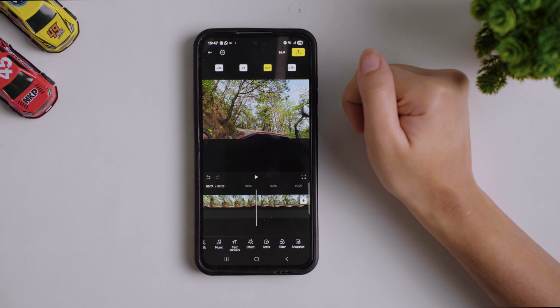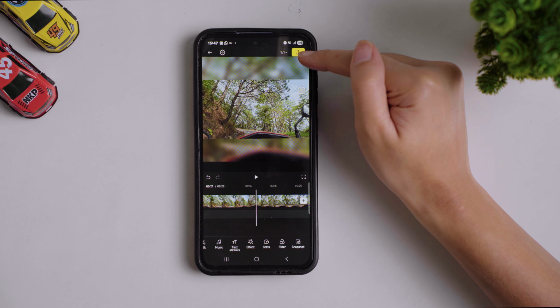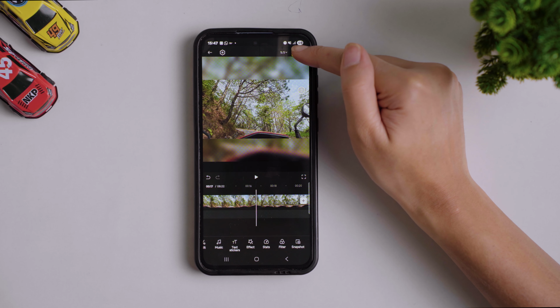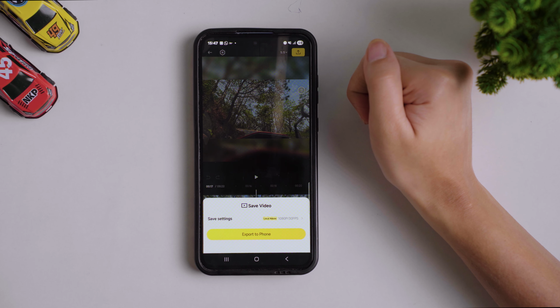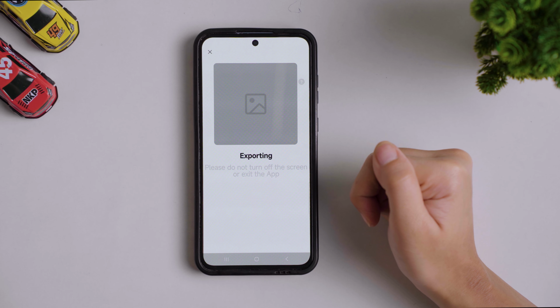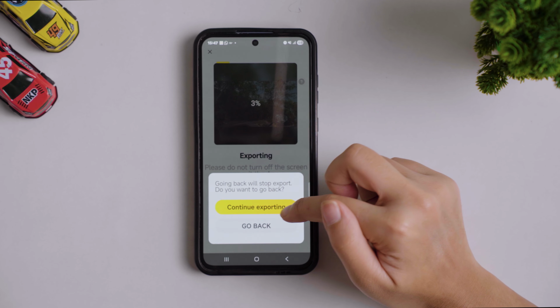Now, once you do so, on top, you can also set the ratio accordingly, like this. Then, all you can do is just tap on this export button in order to download the edited video on your mobile device. Just tap on the Export to Phone option. Now, let's go back.